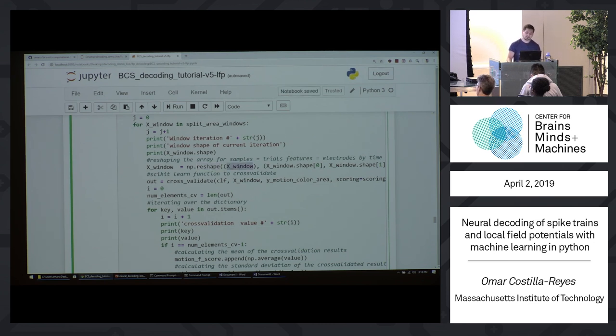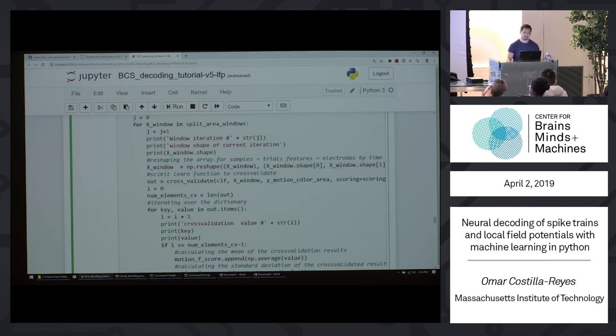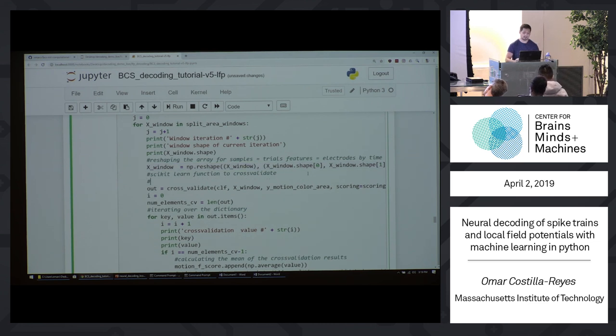So I take the array, which is the window, and I say, okay, my first axis is going to stay the same, but my second axis has to be reshaped, right? So what I do here is I collapse the first and the second dimension with this function. Now, after I execute that line, I have the data ready to be passed to the algorithms. And as I said, I need an array of the form samples by features, so once I have a 2D array, which is X window here, I'm ready to cross-validate with that array, right?